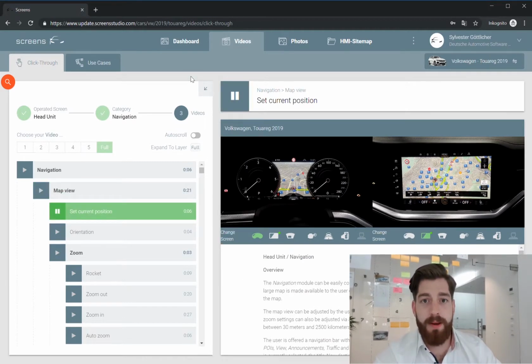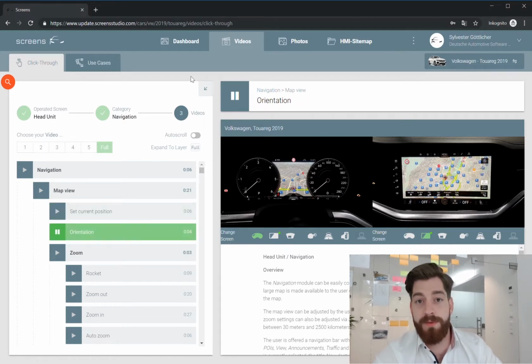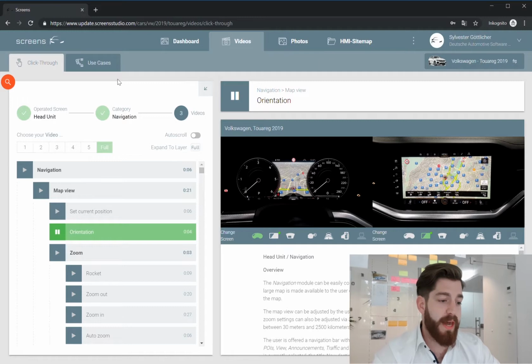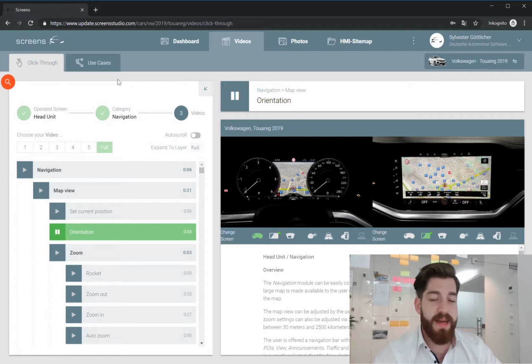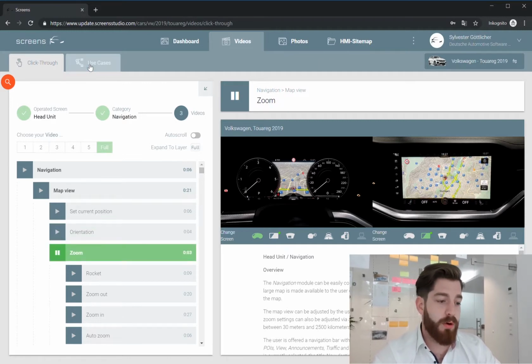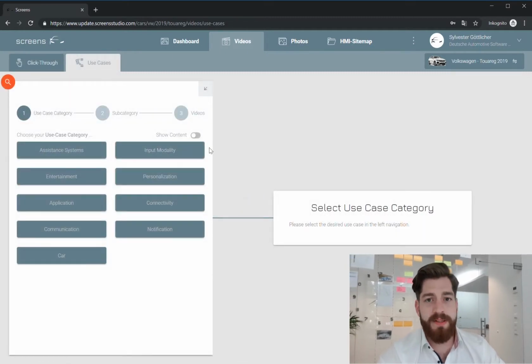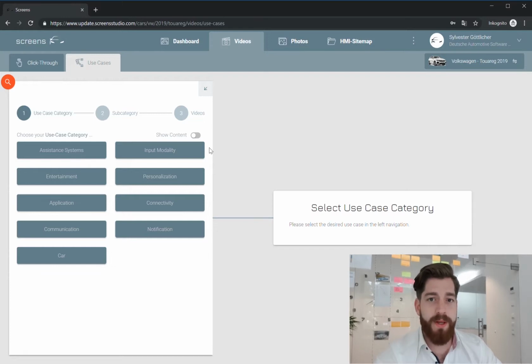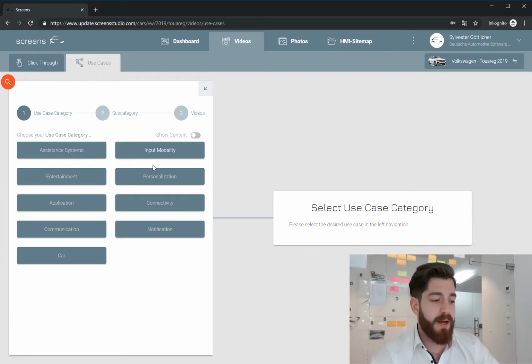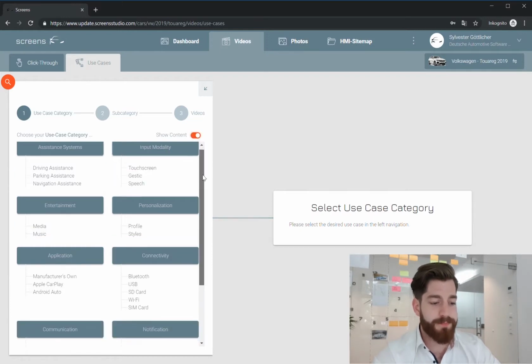Okay, as mentioned before, we know that we are not capturing all of the possible user interactions. For example, what happens if you set your lane keep assistant, but you're going to leave the lane. This is why we came up with another category, which we call use cases. So the use cases are a little bit different here. We are not digging down the infotainment system, but we came up with categories, like assistance systems, input modalities, and so on.